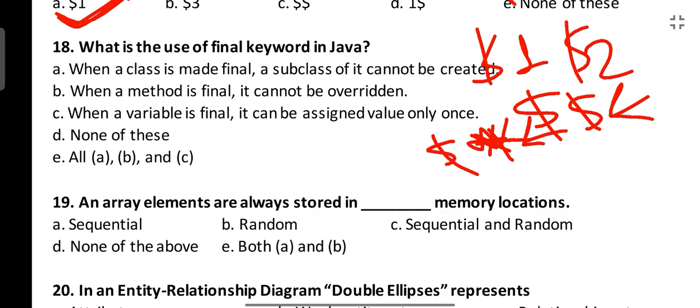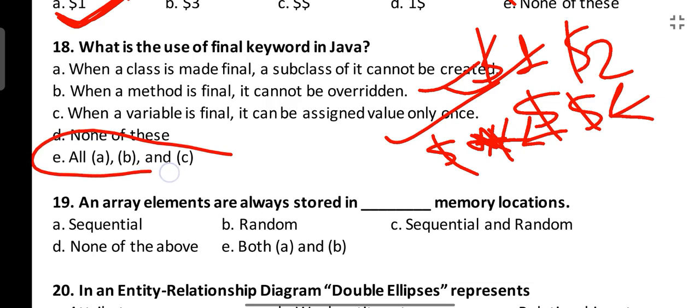What is the use of the final keyword in Java? So when a class is made final, a subclass of it cannot be created. This is correct. When a method is final, it cannot be overridden. This is also correct. When a variable is final, it can be assigned a value only once. Yeah, this is also correct. So the correct answer is option E, all A, B and C.